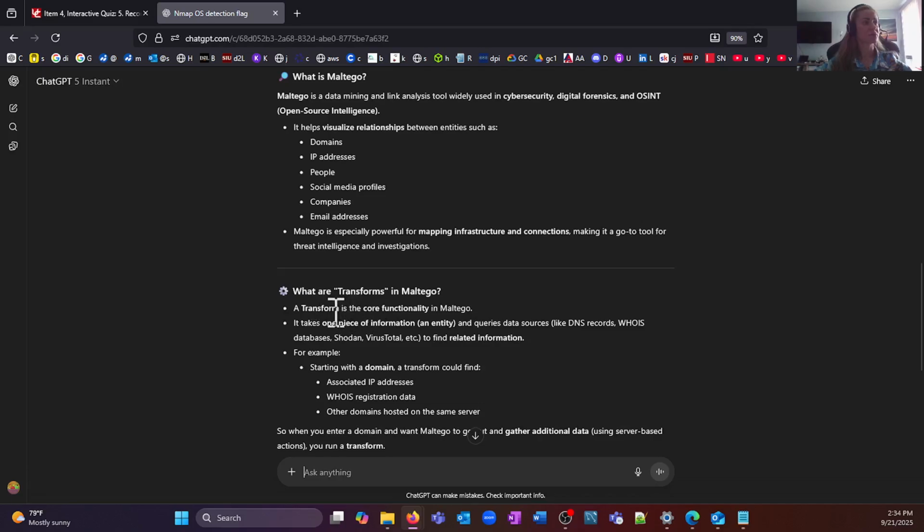What are transforms? A transform is the core functionality in Maltego. It takes one piece of information, an entity, and queries data sources like DNS records, WHOIS database, Shodan, VirusTotal, to find related information. Starting with a domain, a transform could find associated IP addresses, WHOIS registration data, other domains.